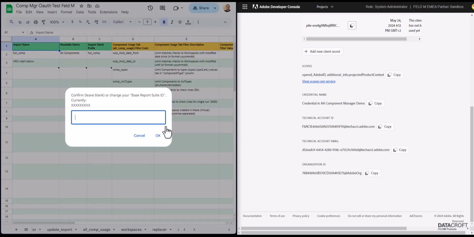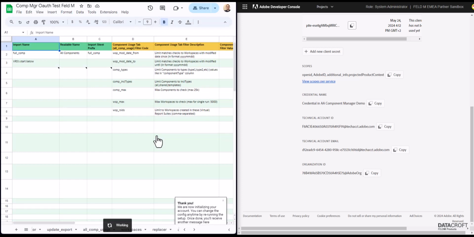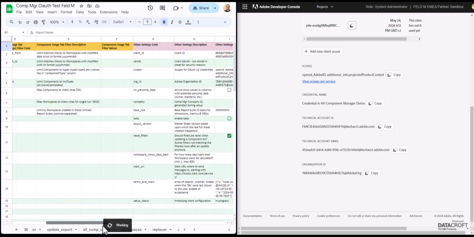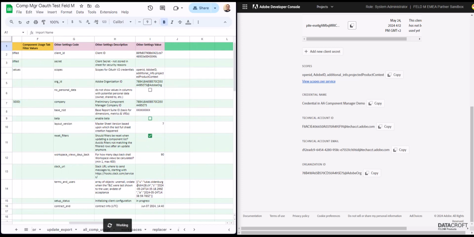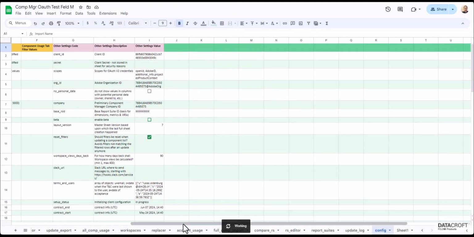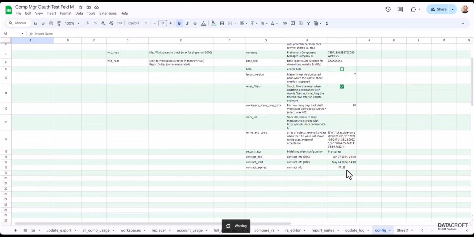The base report suite ID, we can leave this open for now. Just click OK. And you'll see this window now that the initialization has started. This will take a little bit. We can go to the right part of the config window and look on the bottom.